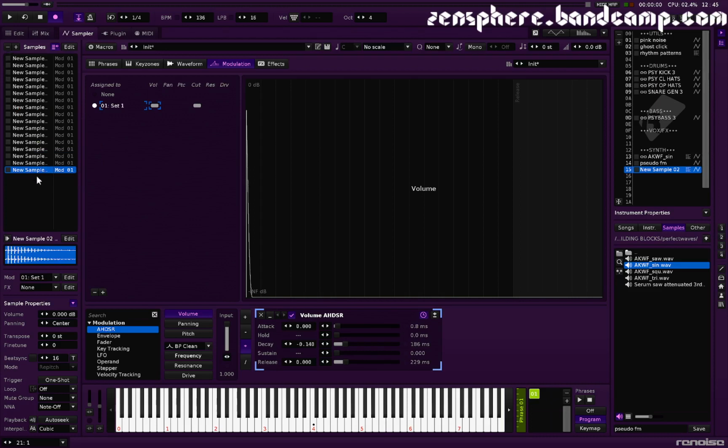But that can be a really useful kind of starting point for these sequential sounds that are kind of generative. You just press one key and you never know what you're going to get. So anyway, that's what I got for you today. Try it out, see if you like it.